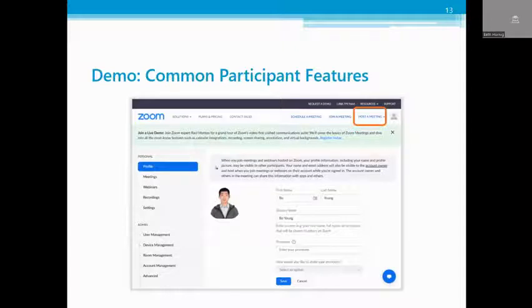Okay, now that you've created an account, we're going to look at some of the important features you'll use as a meeting participant. From your new account, click on the link to host a meeting, then choose With Video. This will start a meeting and you'll be able to see many of the features.